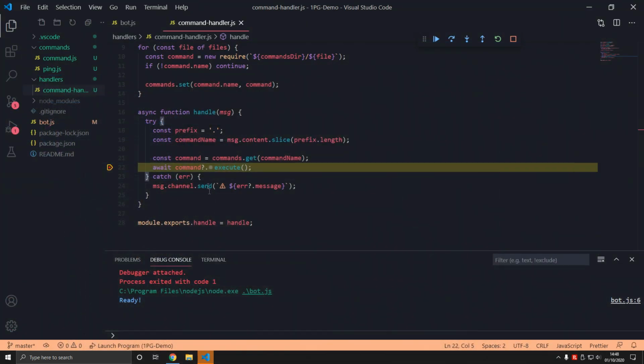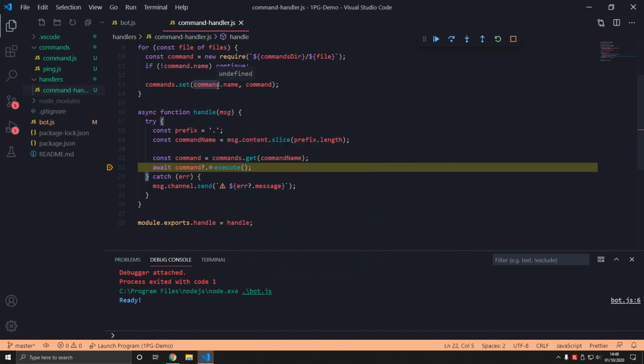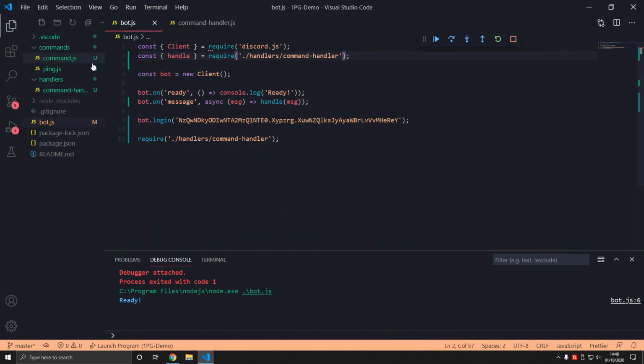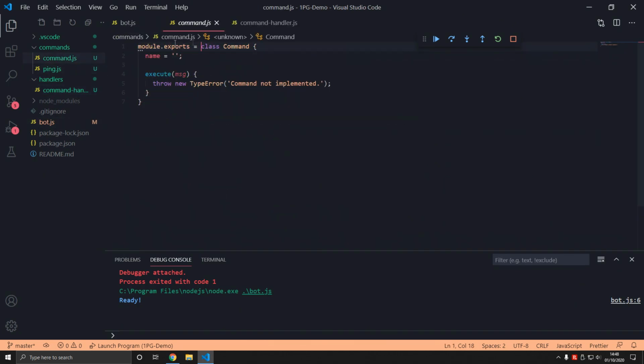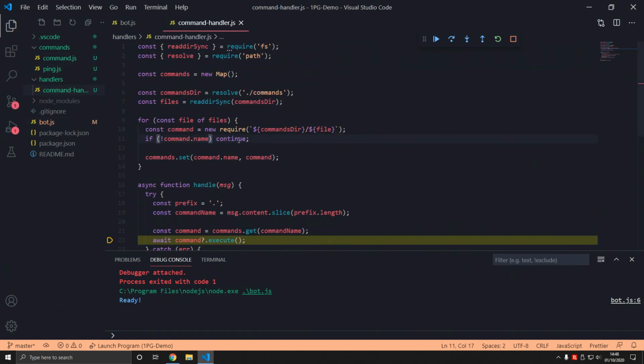So we're gonna have a breakpoint here actually. Ping command. Oh, what is commands? Entries. Key command. Ah, the command name is not working correctly. So in ping, we can have new class extends command if we want, and see what that does.